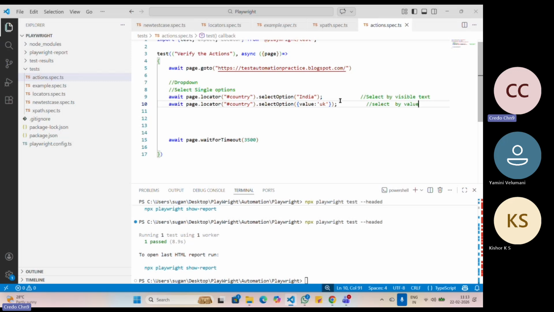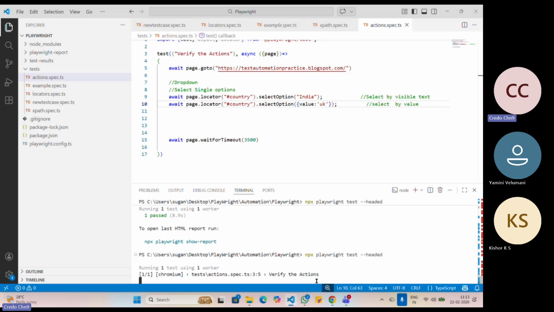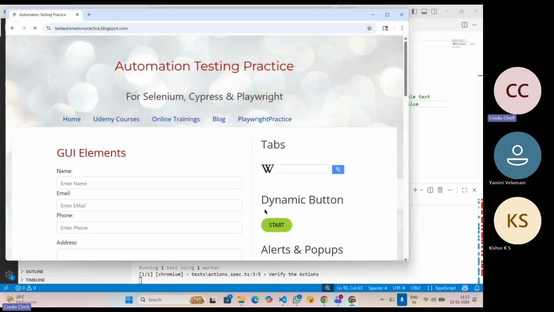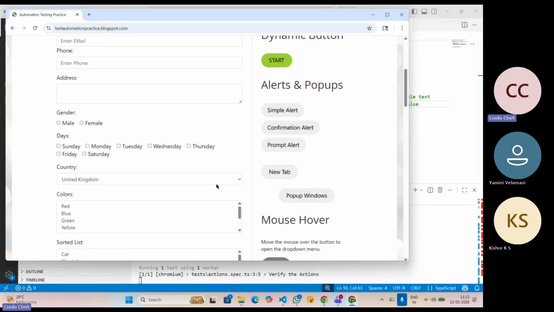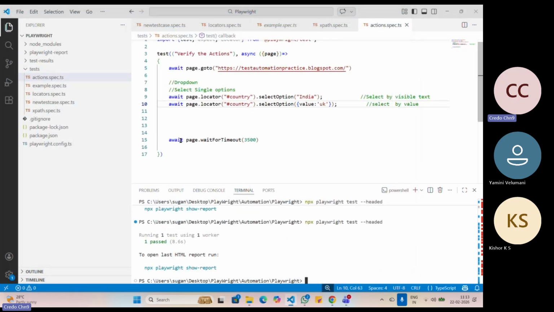Next we have select by label also. Label is similar, first we'll try this, whether it's working or not. For UK, if you want to give the visible text, we have to give the full name, United Kingdom. But in the value, it's mentioned as UK, so I have given UK, and it worked.